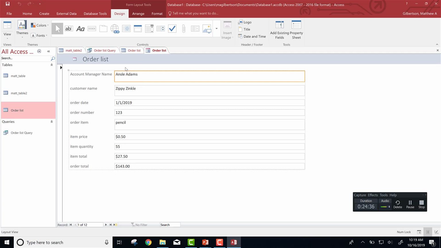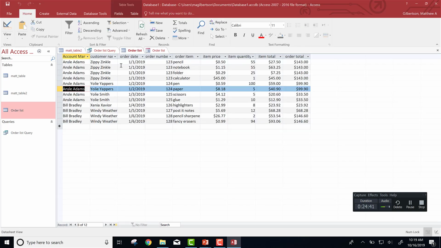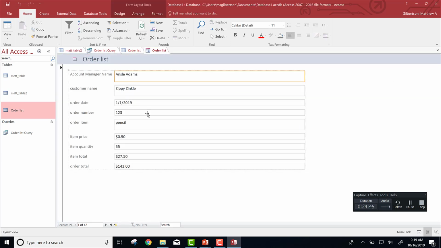And you can see the first item here is Ansel Adams. If I go from my order list, you can see the first item here is Ansel Adams. It's just showing this table. It's showing a single record in a view that is more consumable by a user. So if I wanted to edit some part of this, I could. Or if I wanted to change to a different record, I can go through my different records.